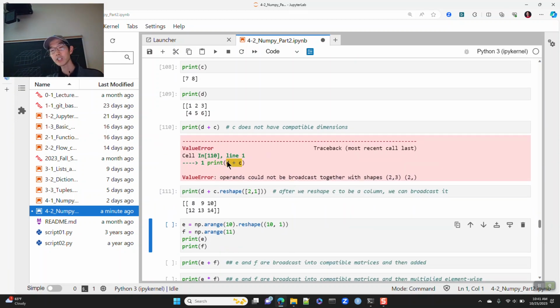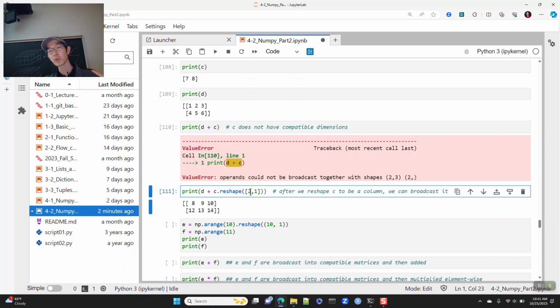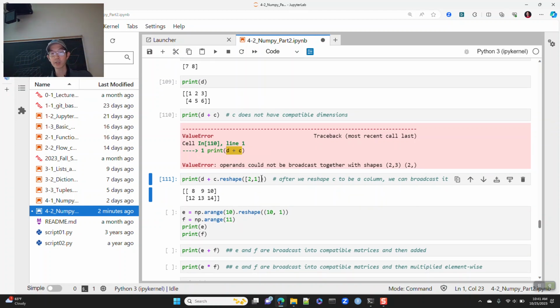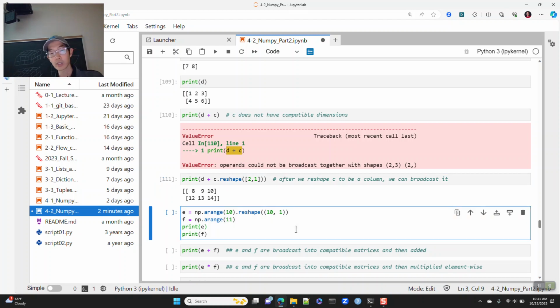So you have to reshape C into a 2 by 1, and then it will do, here's D, 1, 2, 3, 4, 5, 6, and it's gonna add 7, 8. So, 1 plus 7 is 8, and then 8 plus 4 is 12. Okay, so we get 8, 9, 10 across the top and 12, 13, 14 across the bottom. So now we're adding 7, 8, 7, 8, 7, 8 across there. So that's okay. So now we have a 2 by 1, and it does that.